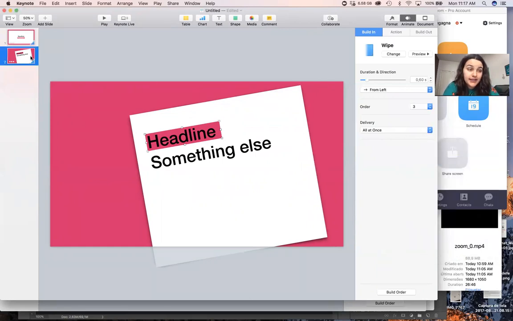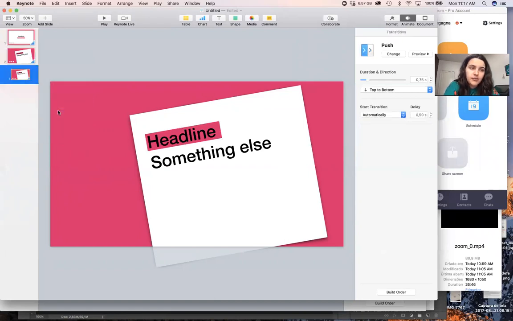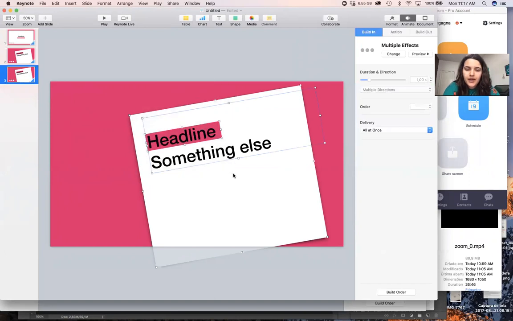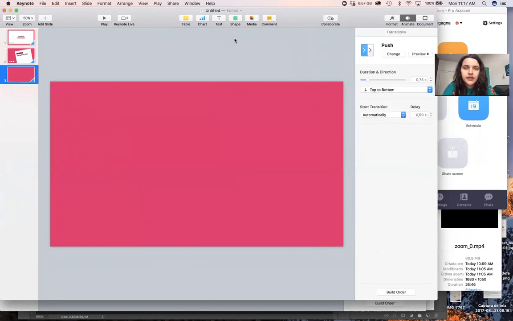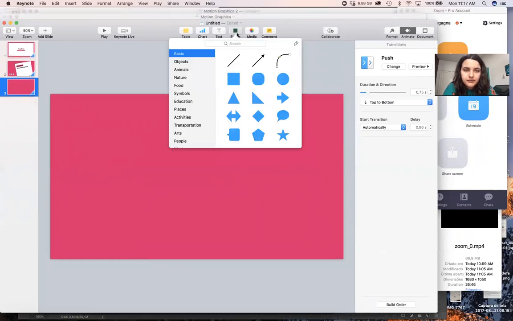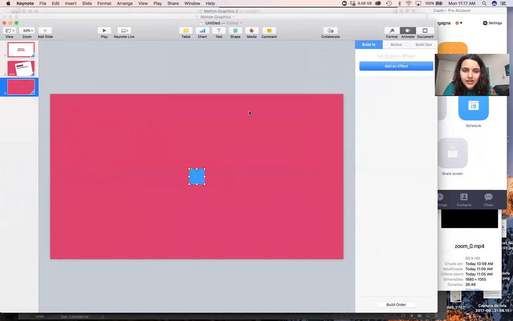Now we're going to duplicate this one because we're going to keep the background this color. I'm going to remove anything else that we have in here. And sorry about that. I'm going to add this shape to make it a button. And it can be handwritten or anything like that too.